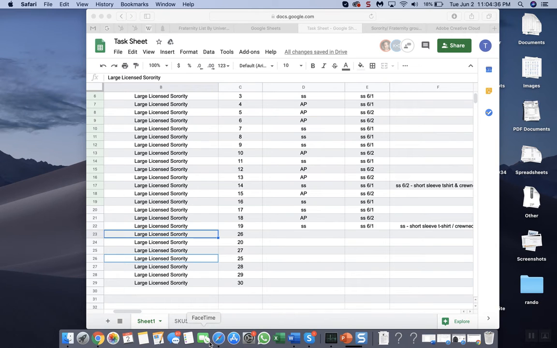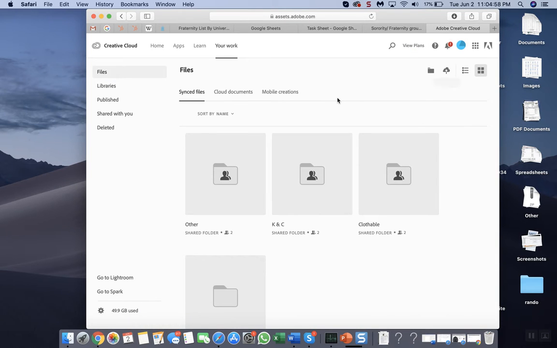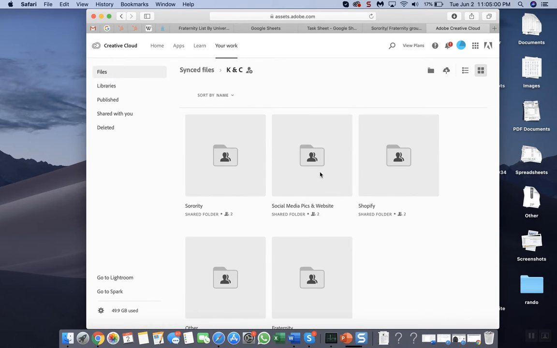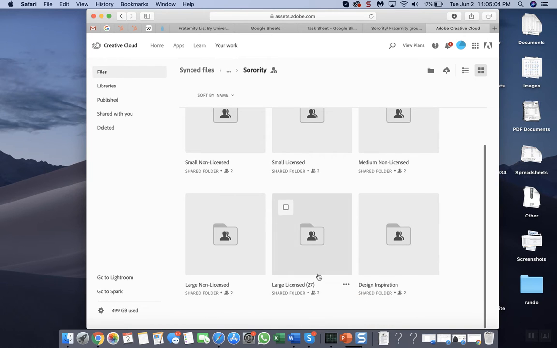This video is just going to be a quick recap of the task for sororities and fraternities, as well as how to upload those, where to upload those, and where to get your designs from. So again, this right here is a type of sorority, and it is also a folder within Adobe Cloud. You go to Adobe Cloud, you go to Kite and Crest, you go to sorority, and then you go to large licensed. So large licensed sorority.